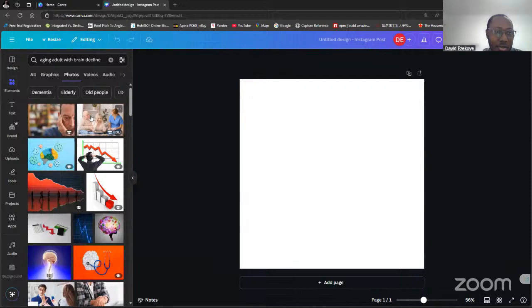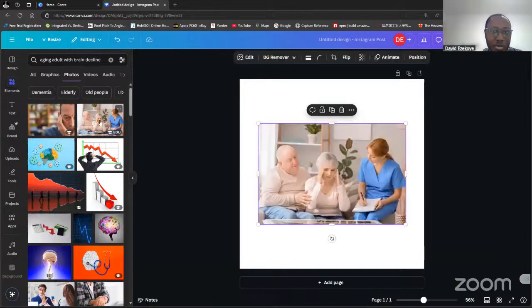Let's see. Okay, I think this is fine. What you have on your screen might be different from what I have here on my screen. But the most important thing is that it tells the story, or gives a picture of the story you're about to tell. It gives a picture of the problem, the cognitive decline in aging adults.